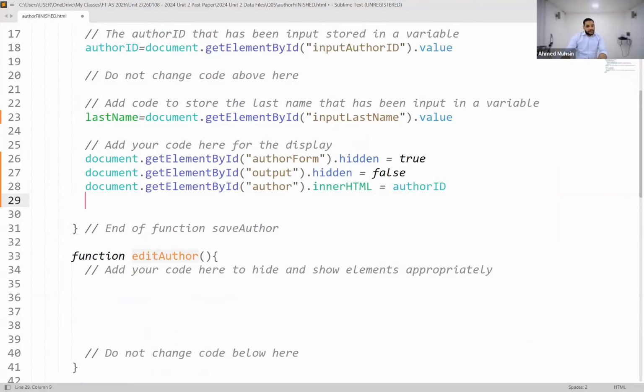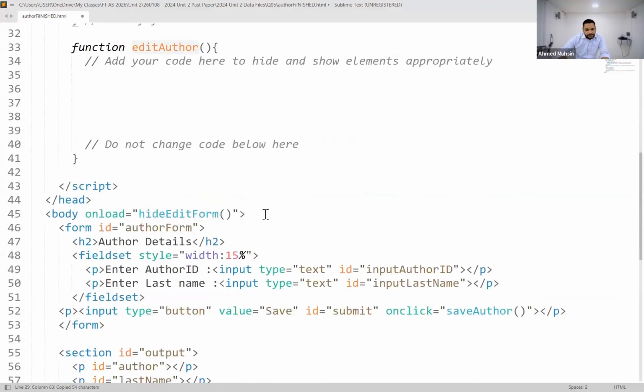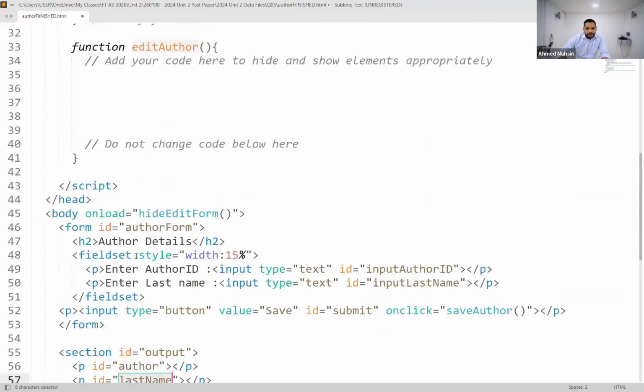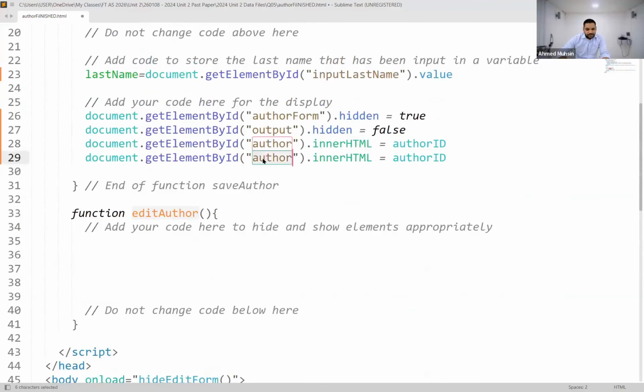Then we also need to display the last name, right? The last name is going to go inside which paragraph? The last name is going to go inside the last name paragraph. So now we come and access it here. Last name. In HTML, which variable has the last name? Variable last name.